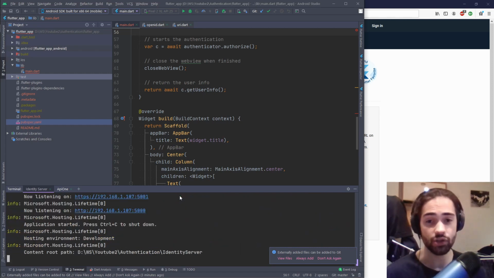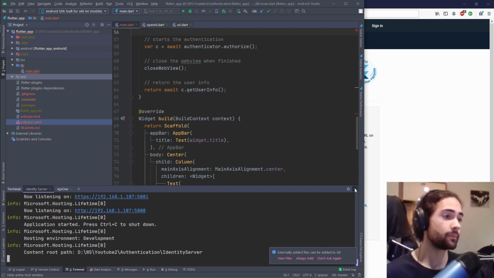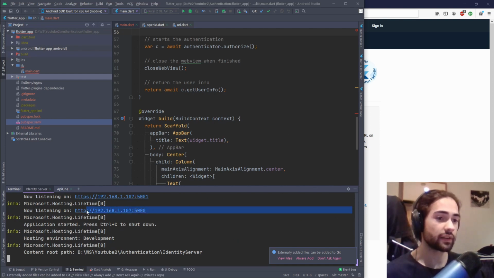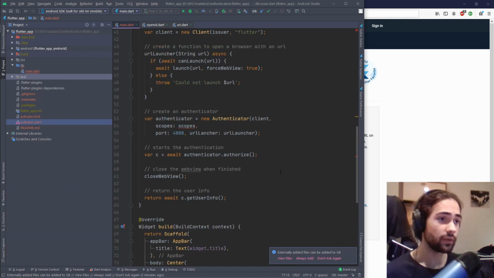bring up the sign-in page on our Flutter application. Okay, so that is running there. You can go ahead and take a look at the well-known endpoint. I'm not gonna do that.